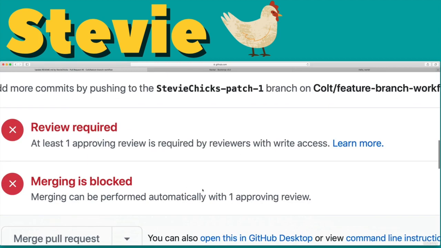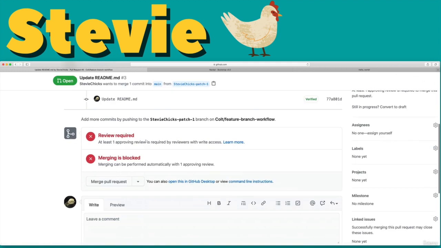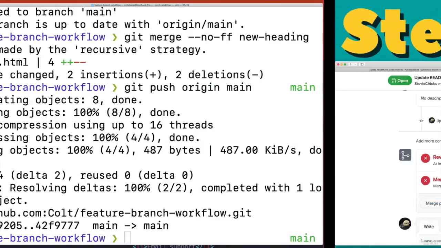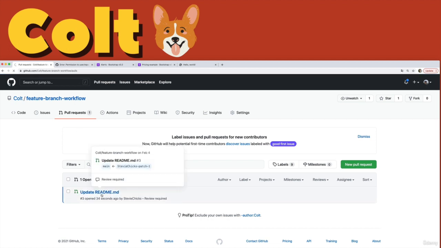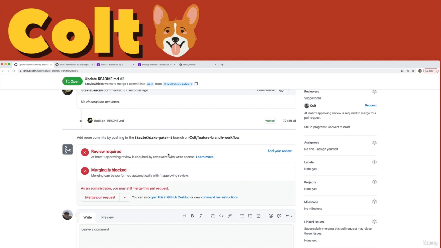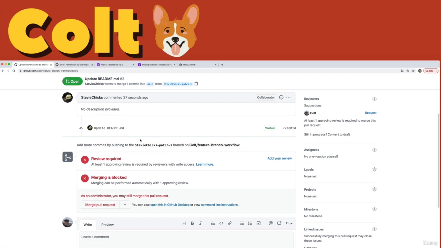But I can't merge it. Look, merging is blocked. Earlier, when we had made PRs as Stevie, I showed you that I could just merge it in myself. There's nothing preventing me from doing it aside from being a trustworthy developer. I could make a PR that did something bad and broke master or broke the main branch and just merge it in. But now, because of the protection rule we set up, we need at least one approving reviewer. So I'm going to go as Colts and be that approving reviewer, hopefully. So here is that PR. It says it needs a review, so I can add it if I want, or I'm an administrator, right? I'm the owner of this project, so I could just directly merge it.